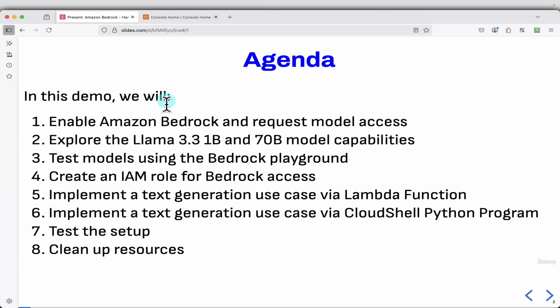So in this demo, we will enable Amazon Bedrock and request model access. Then we will explore the Llama 3.3 1 billion and 70 billion parameters model capabilities. Then we will test the model using the Bedrock playground.